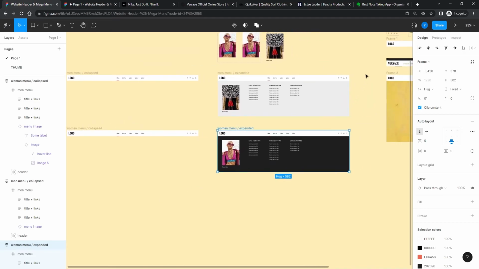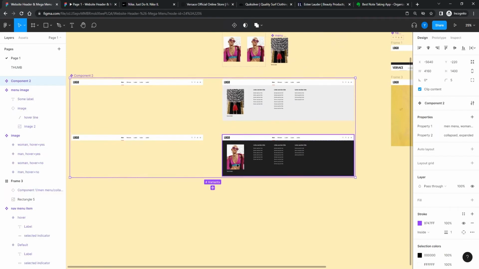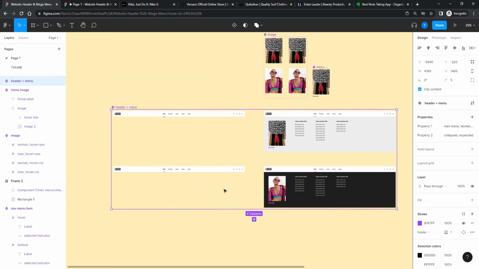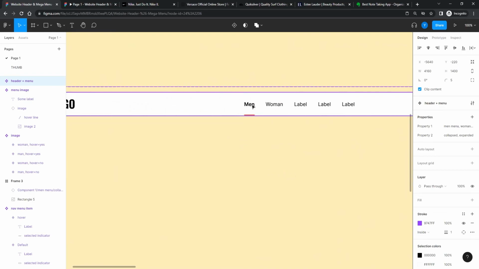We can go ahead and wire it all up. So now I'm going to create a component set. We have them all as variants of this component, which we'll call header plus menu. Good. And now I'm going to work not with hover interactions, but with mouse enter and mouse leave. It works much smoother. There are not going to be jumpy behaviors. And I'm going to change that in a sec, because that's not its default state.